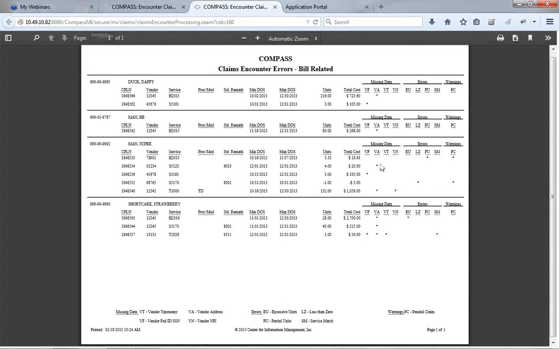So less than 0 without a PC warning is an issue that you should contact CIM about. But if it's got a PC warning, you just ignore it. It'll work itself out in the future when that other prior batch is approved. Okay.